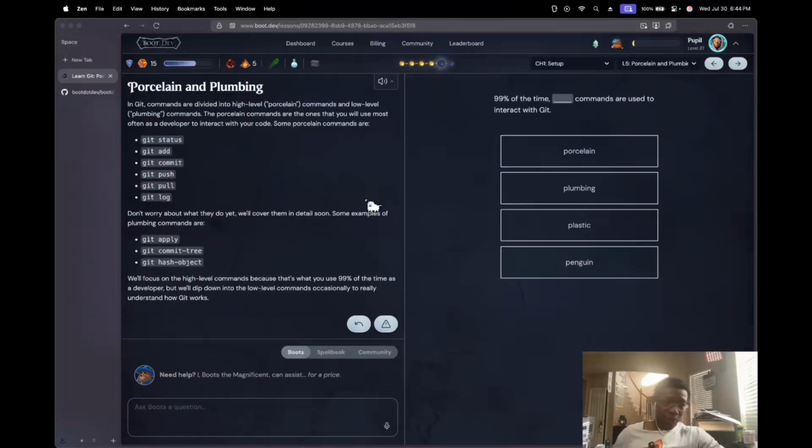Commands are divided into high-level porcelain commands and low-level plumbing commands. Porcelain commands are the ones that we use most often as developers to interact with our code. So porcelain commands are git status, git add, git commit, git push, git pull, and more. Mostly high-level commands, that's what we use 99% of the time. Alright. Porcelain commands.